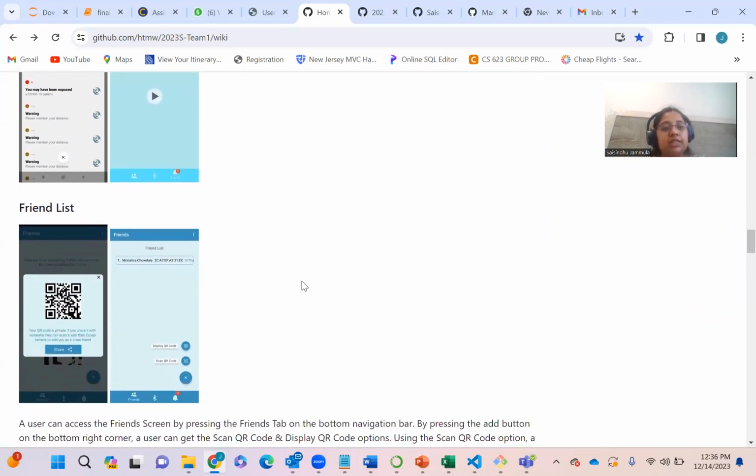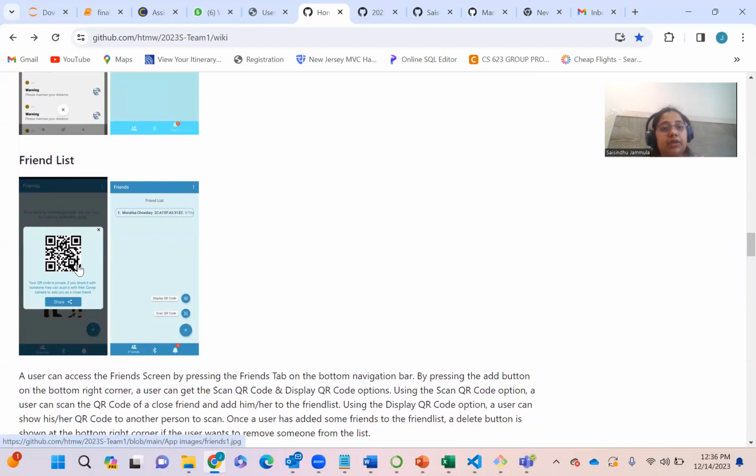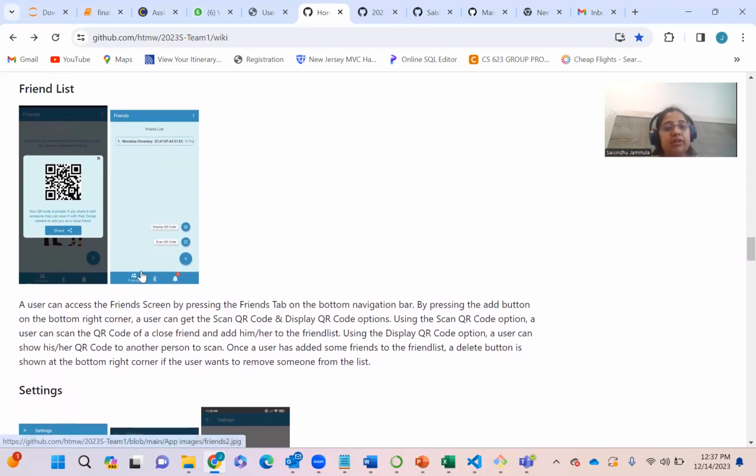Coming to the friends list, we have generated a QR code, and the user can share this QR code through a chat message like WhatsApp or any other social media application. Another user can scan this QR code and add the user to his friend list. So the user can share his QR code with his friend, and his friend can scan this QR code and add the user to his friends list. Once the QR code is scanned completely, we can see the friend added to the friend list. We have developed this functionality so we can know the information about the friends in the friends list very easily.